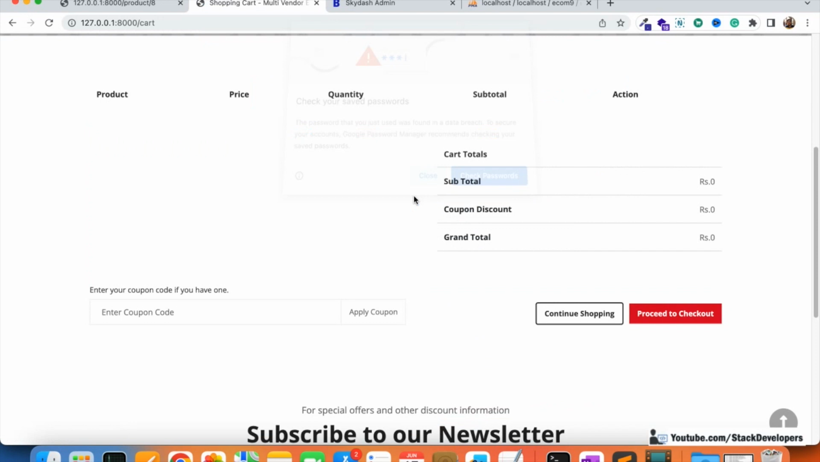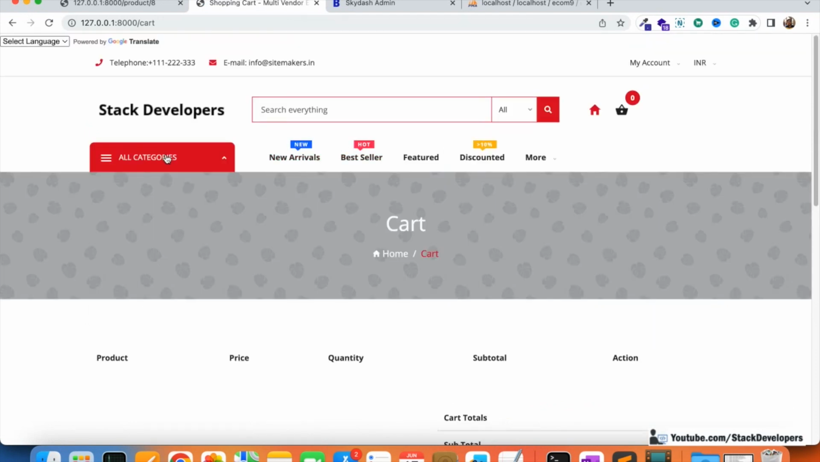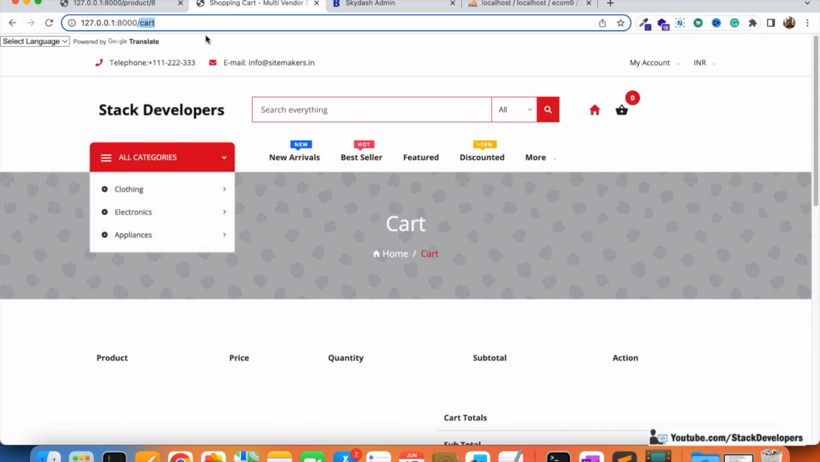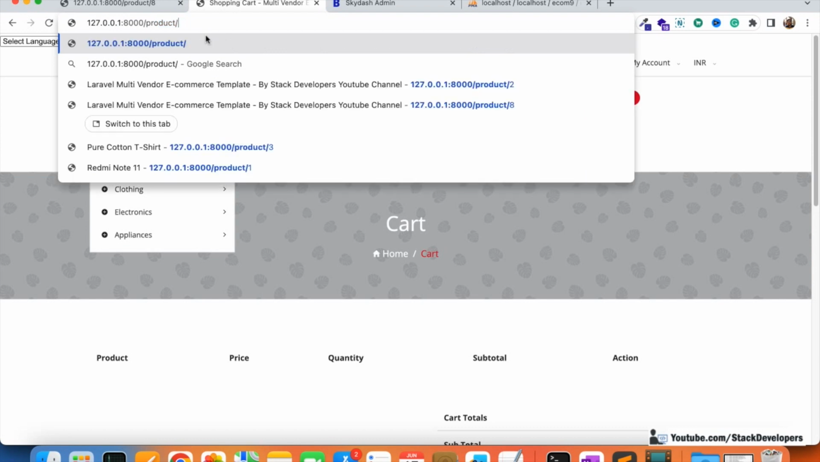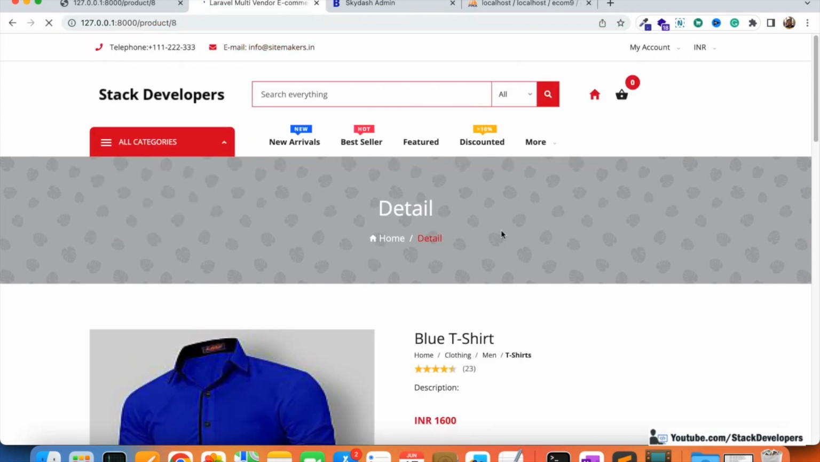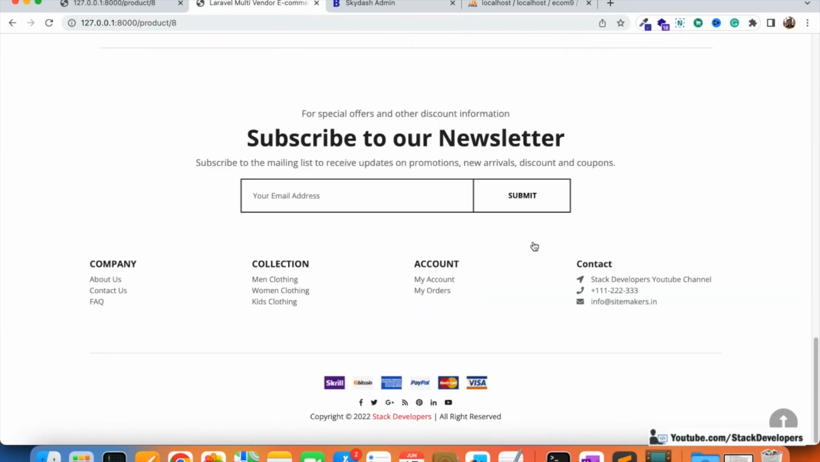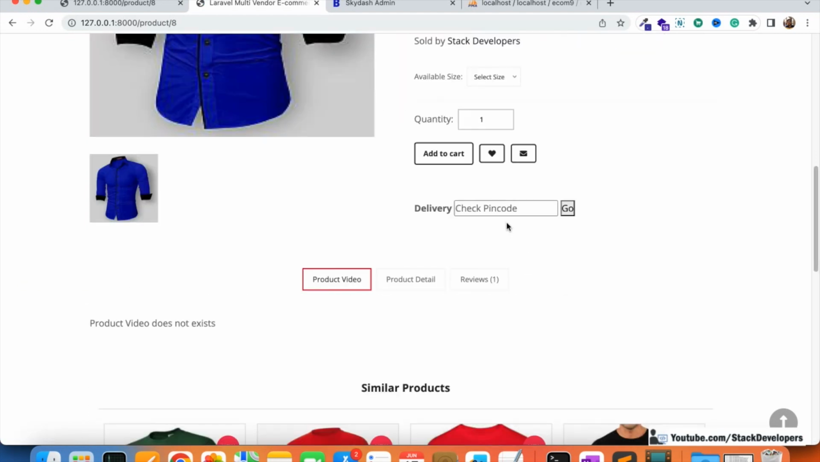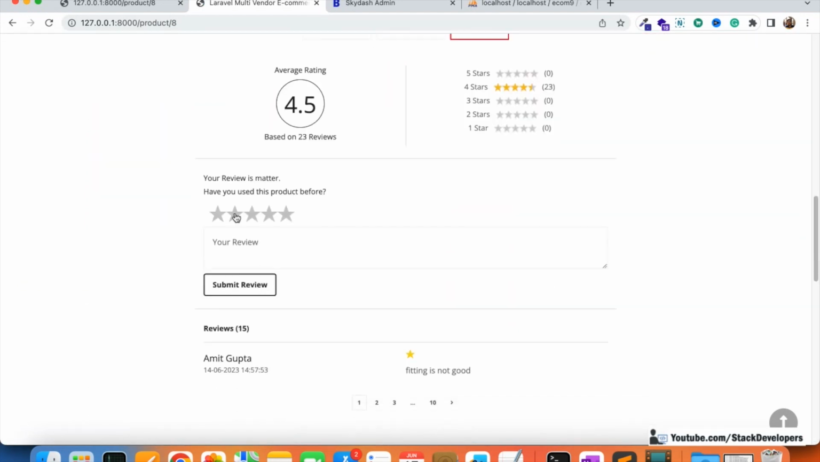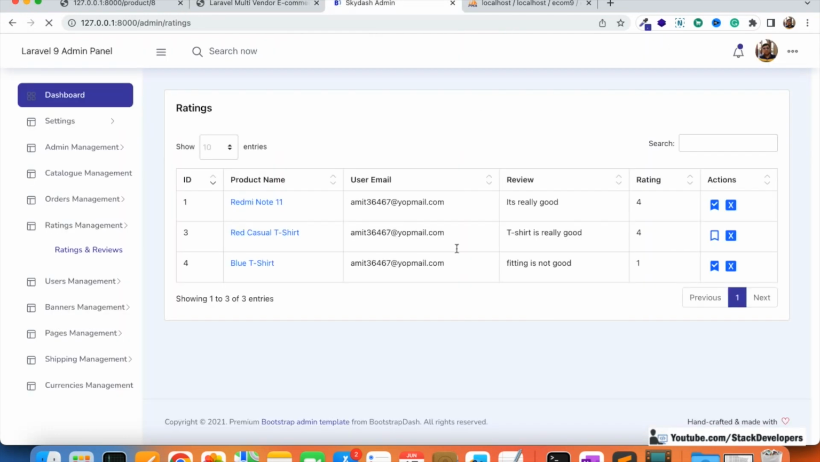Okay, so now I'm going to the same product once again. So that product ID is, I think, 8. Okay, so I will try to rate this product once again, and here I will go to the reviews, and here the person is going to give a 5-star rating. Okay, product is really good. So one person is saying not good, and one saying product is really good.